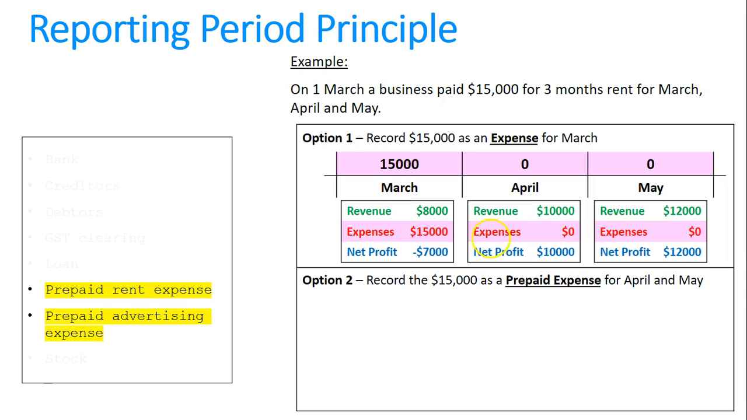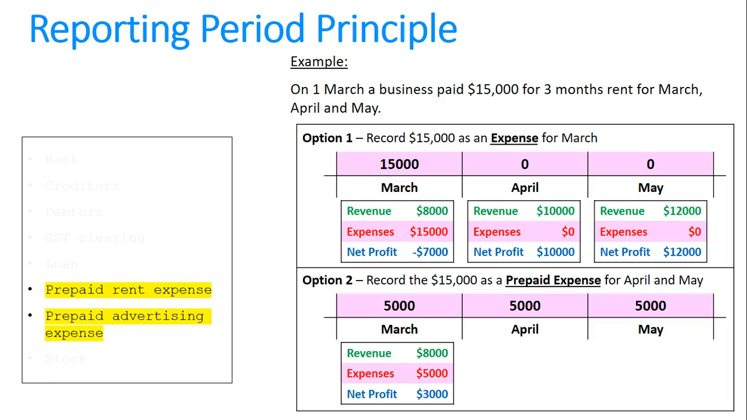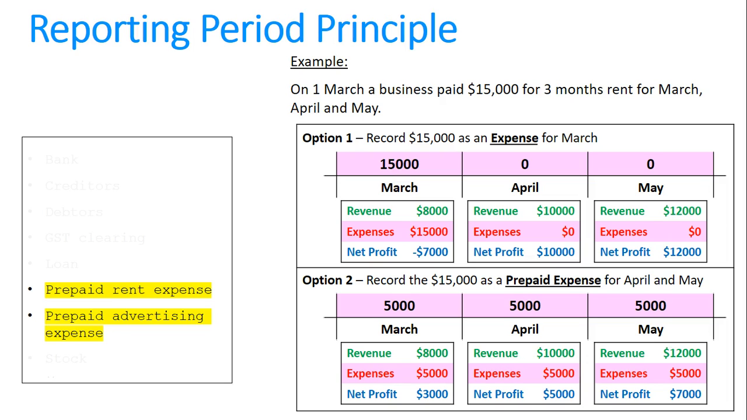So what is the correct option? Well, that's option 2. What we're going to do is record the $15,000 as a prepaid expense for April and May. What that does is it ends up putting $5,000 as an expense in March, then $5,000 in April, and $5,000 in May. Now the reason that's going to be most accurate is when we go and match our revenues with our expenses, we've got $5,000 in each period, and we get a more accurate net profit as a result. So option 2 is clearly correct.